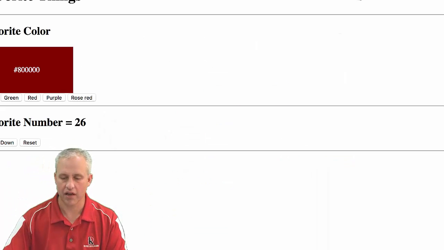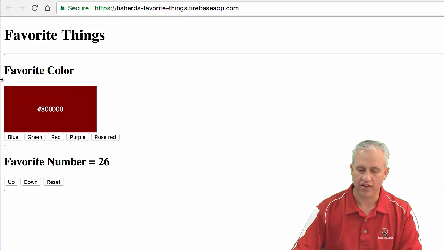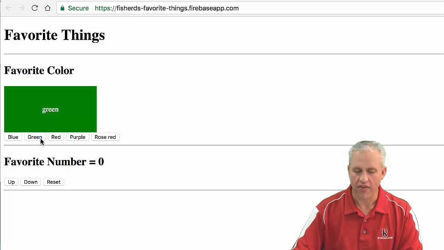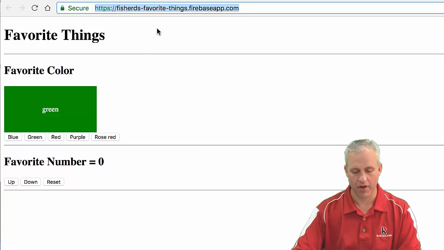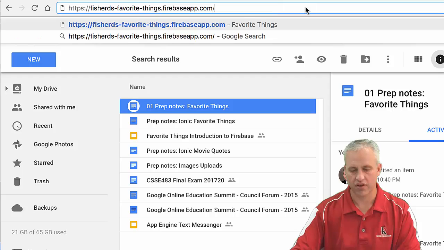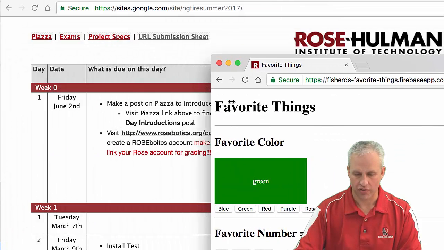So we're going to be making Favorite Things. The idea of Favorite Things, you actually saw it in the last video, is that it just lets you set your favorite color and your favorite number. And the idea is that these things are not just saved in this web app, but actually saved in the cloud so that other people can share the same data, right?